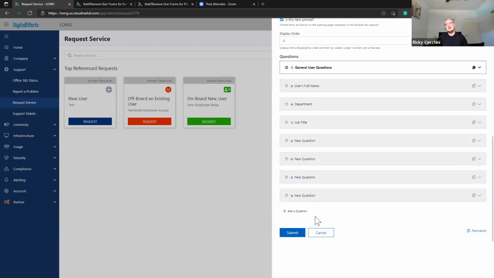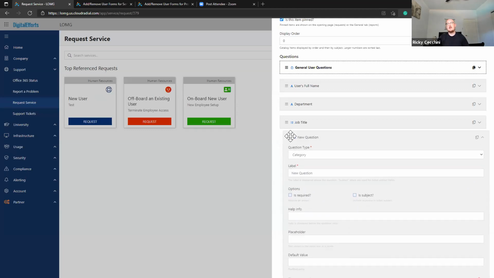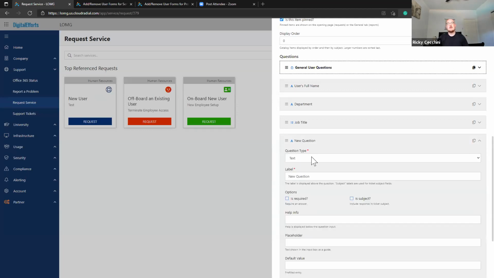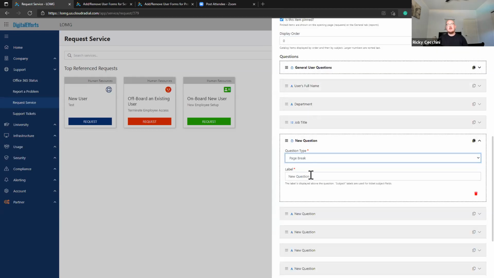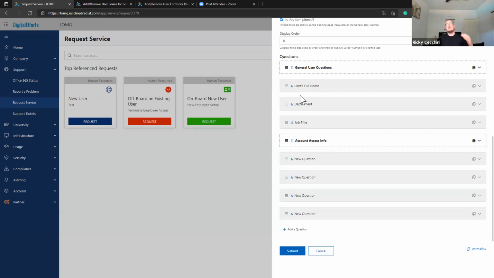So imagining this on and on and on, I could also go ahead and add another page break here. So let's say I've asked all of my questions and then I want to switch over to more of an access-based question set. So what I'll do is I'll go ahead and switch to another page break, right? And then I'll do account access info and repeat, right? So you can see that I'm compartmentalizing all of these things.